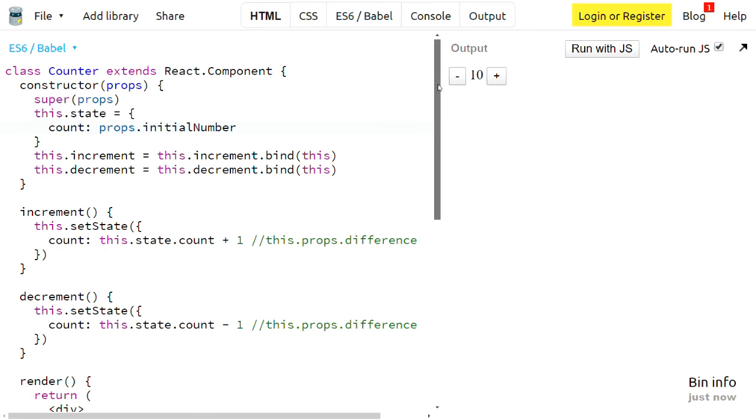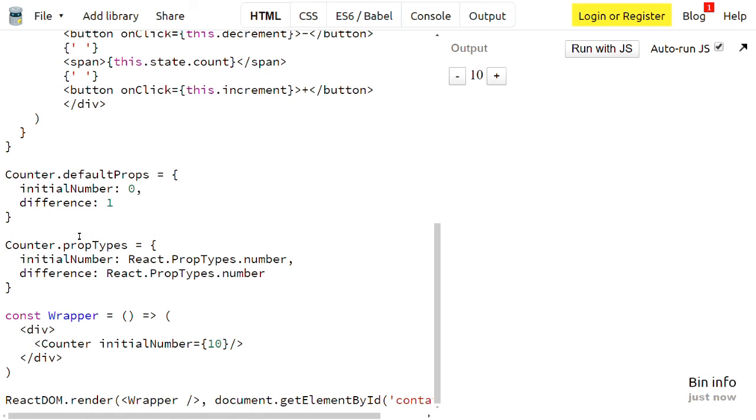Also, there is such a thing called default props. As you noticed, at first we didn't have them. So okay, let's do it like this. We'll remove everything from here, and it will still work because we have an object called defaultProps here, and it has initial number, which is 0. So it is taken from here.